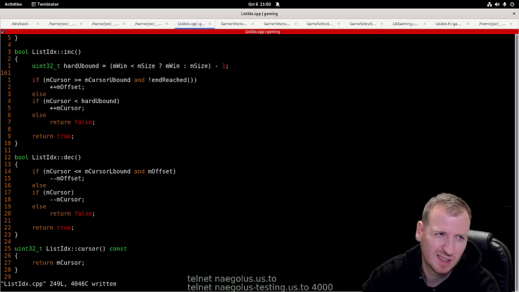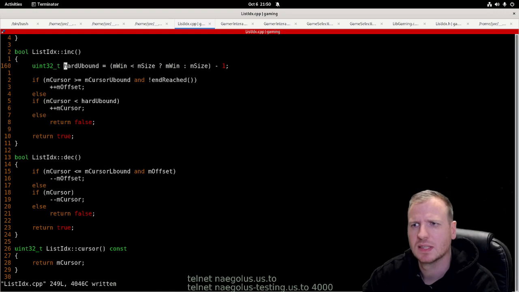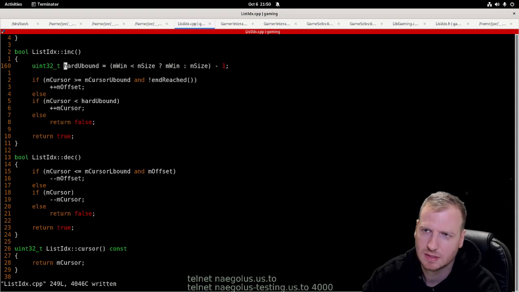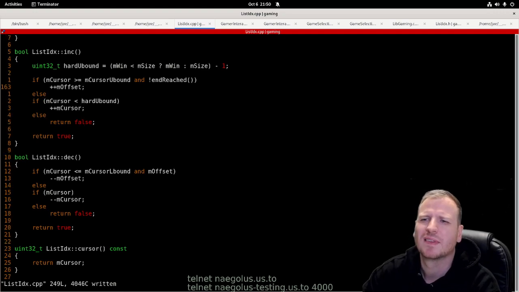Oh, this is fine. I don't want to add 2 lines for this -1. So the hard bound is either the window size or the size of the list. As long as the cursor stays under the hard bound, I can increment the cursor. If I can't do anything, then return false. The offset has a higher priority than the cursor.